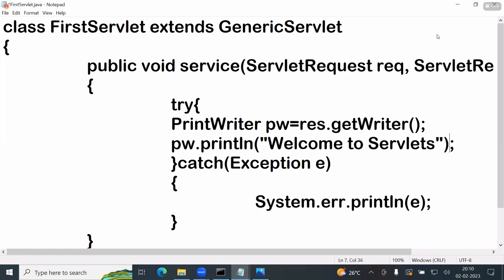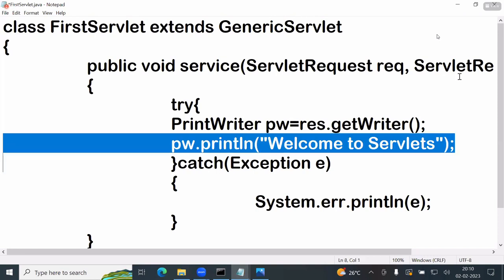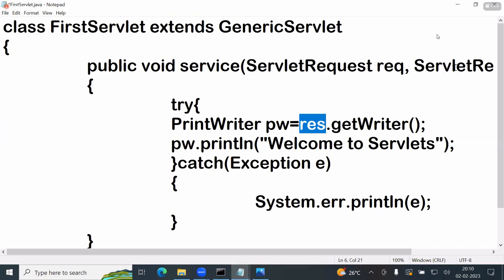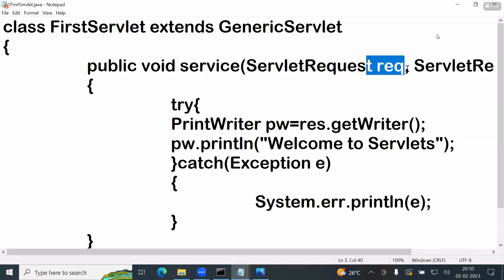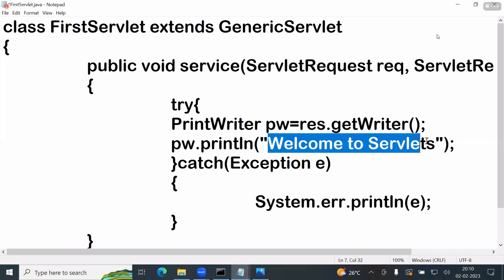Now, it is not System.out.println. It is PrintWriter println. PrintWriter is created with the response. The response is constructed after getting the request. From wherever the request comes, from that client system to the server, one stream is created. What is a stream? Flow of data. One stream is created, server to browser. Through that stream, this welcome to servlet data is transferred.